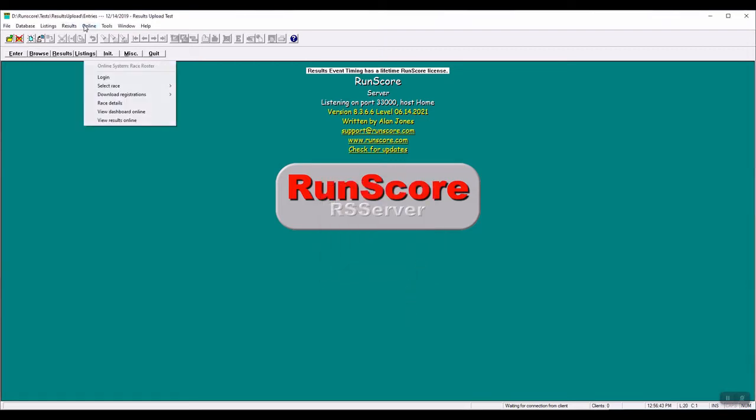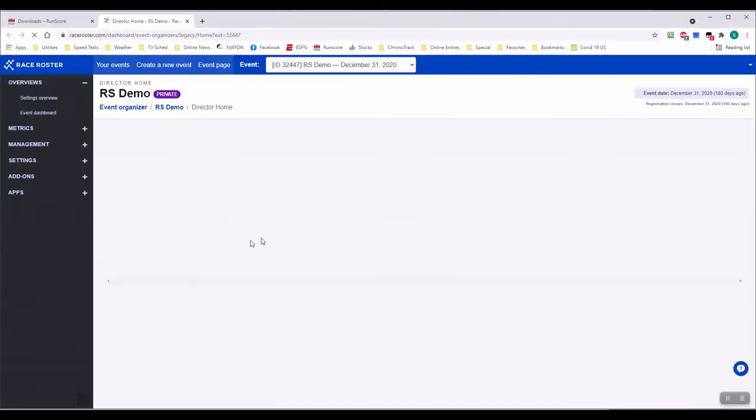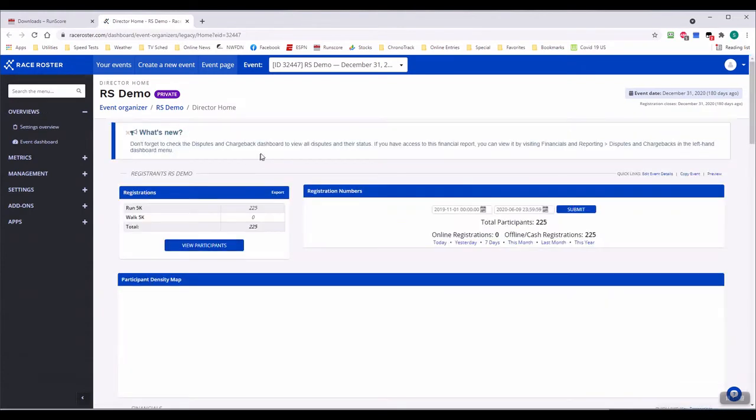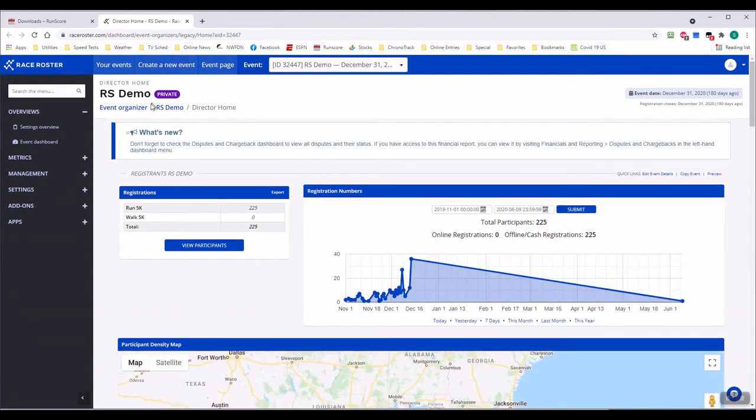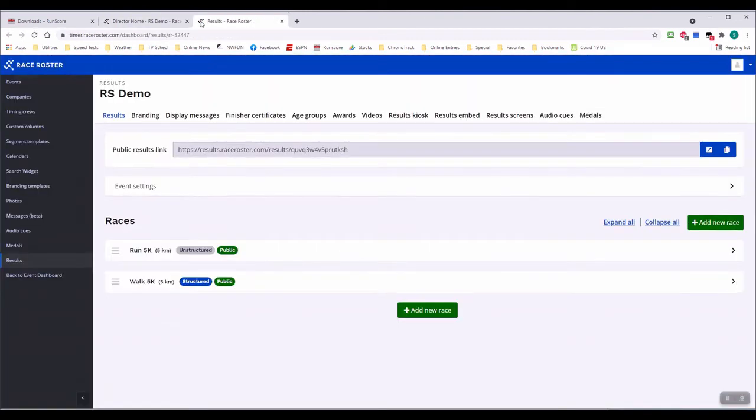The next thing we're going to want to do is go up to the dashboard and make sure that RaceRoster is available and ready for our results. So we're logging in on the dashboard to our race. We're going to search on the results just to make it nice and easy. And notice that under the apps it says results. When we open up results, notice that we have the public URL, the link to be able to show these results from another source. Very easy and nice.